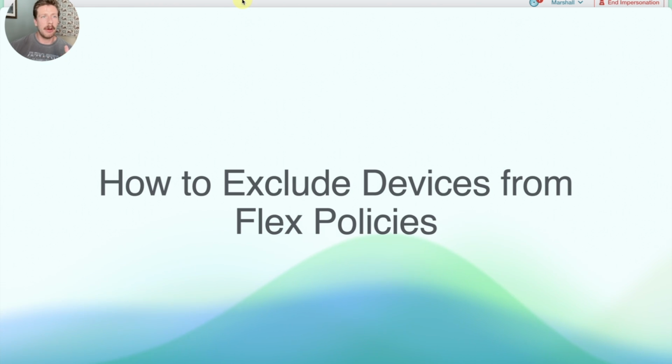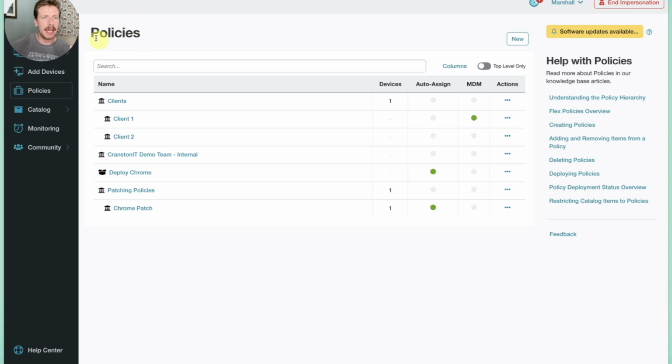So let's hop over to Addigy. And in our policy section, we can see that I already have created a deploy Chrome group. And that is a Flex policy. We can tell that by the auto assign being on here. So let's take a look at that.